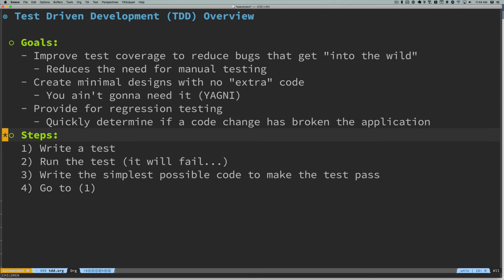So the steps are perhaps a little counterintuitive, but here they are. You write a test, and here's the counterintuitive part, right? You write a test before you have written the code that you're trying to test. So when you run it, it's going to fail. If it doesn't fail, that means you're either not testing anything really, like you're testing whether an integer is an integer, or you're testing existing code, and that's not the idea with test-driven development. You're always looking to test new features.